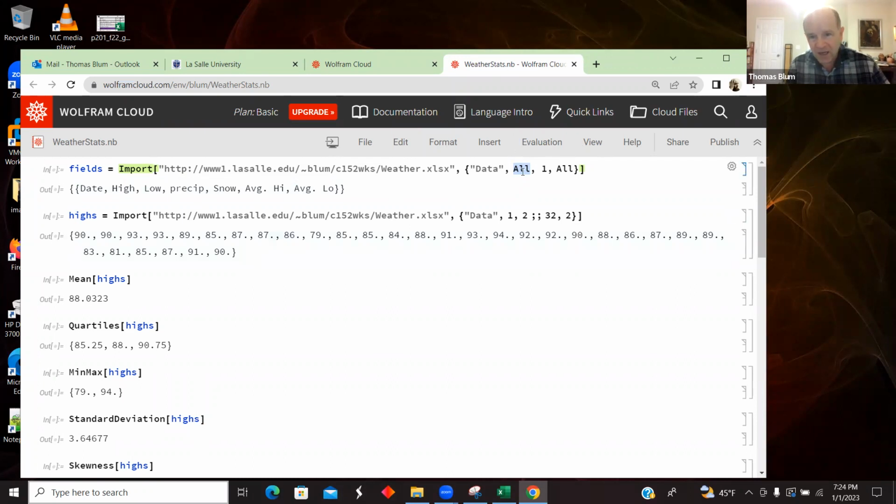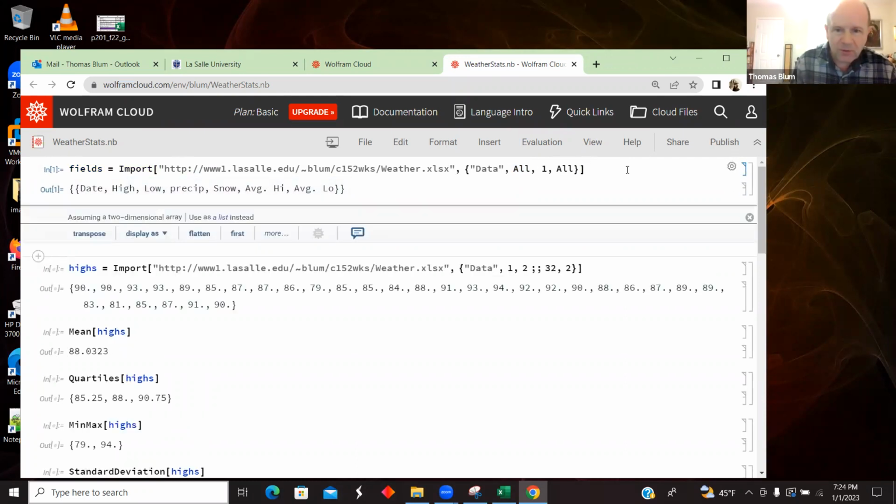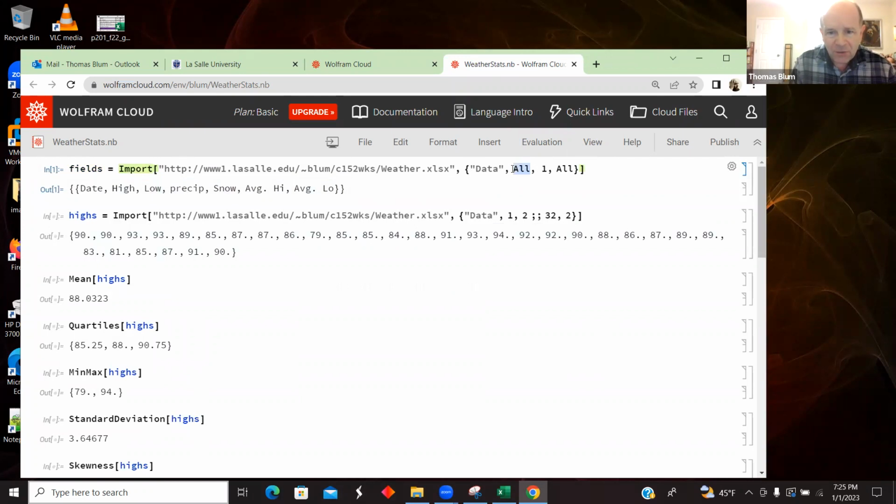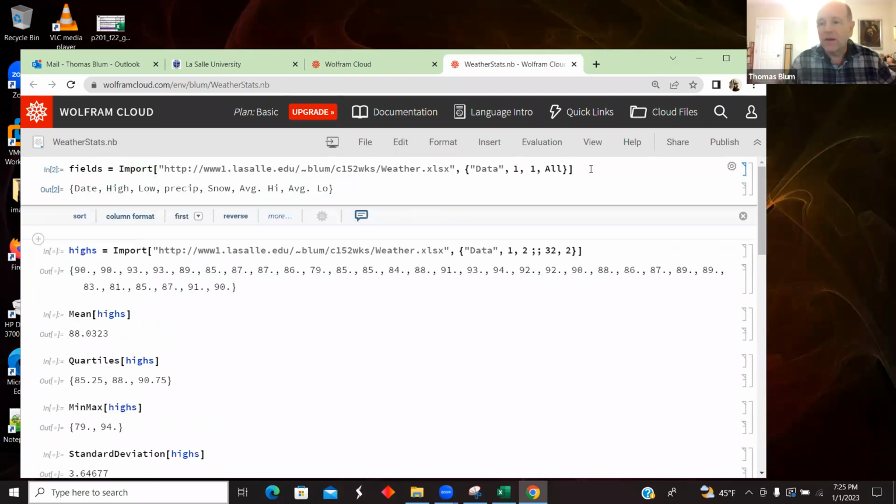Now, because I said All here, it's giving me a list of lists, so that's why the double brackets. I just wanted to see them; I don't really want to work with them in any way. But I think if I made this a 1 instead, then this would be a simpler list, with 1 set of curly brackets rather than 2. Let's test that. And there we go.